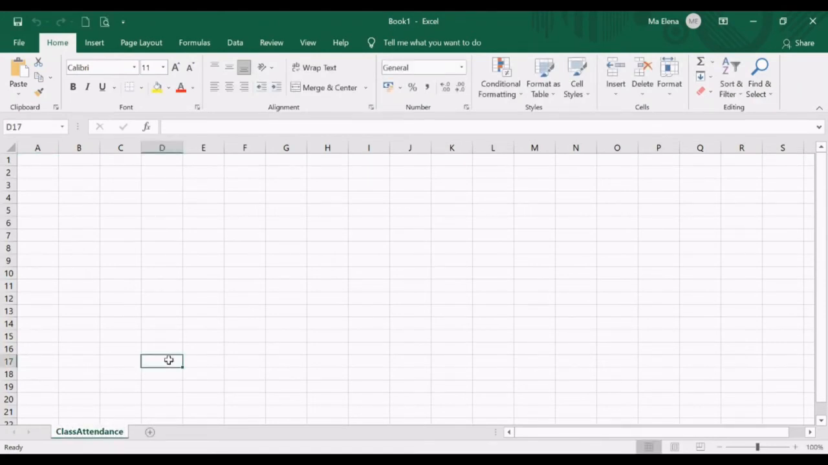Okay? And then, pwede tayong mag-add ng additional worksheet. So, click plus. Okay, so automatic. Ang default name niya ay sheet 2. Pero, i-rename natin ng class records. So, halimbawa yung mga activities niya, dyan na natin ilalagay. Okay, so yan yung ating worksheet tabs.